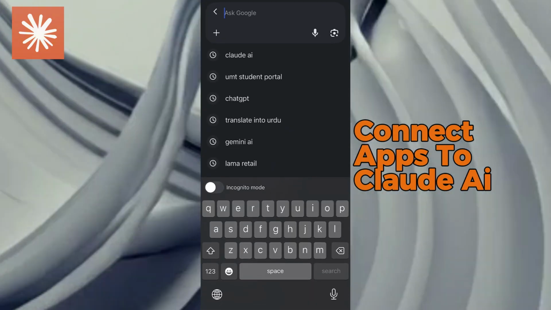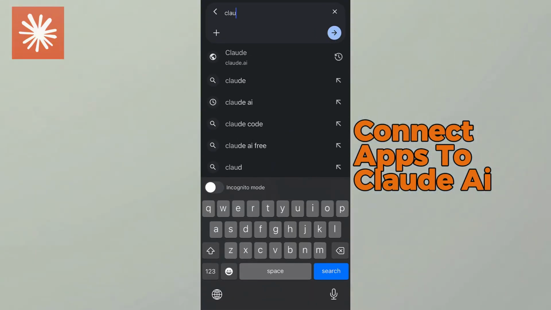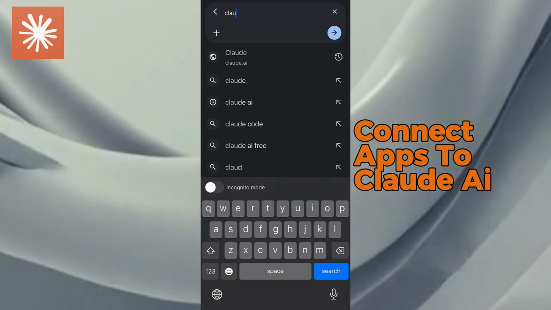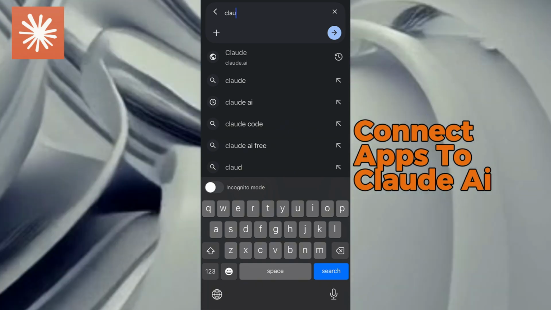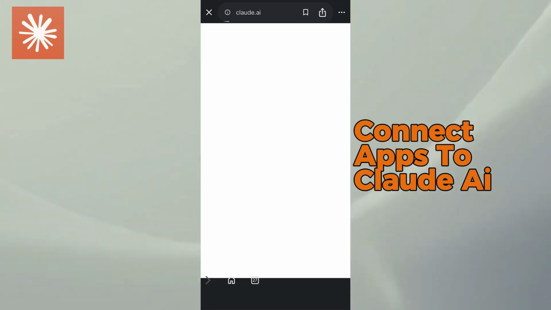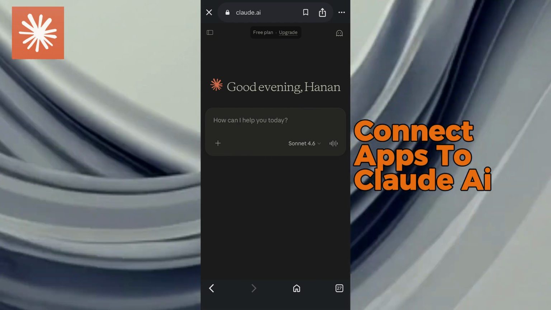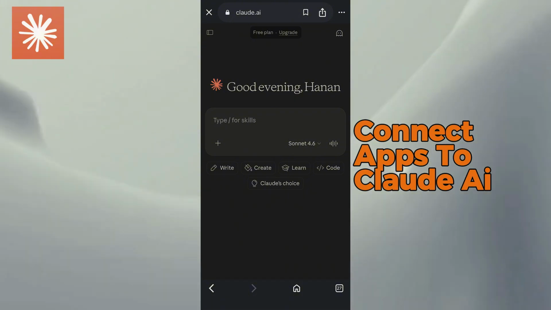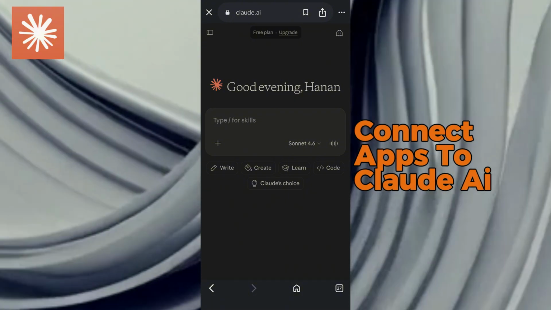Next, we will tap on the search bar and type Claude AI. After searching, you will see different results, so just focus on the official one. This step is important because we need to access the correct website. Now tap on the first link that appears in the results. Once you click it, the Claude AI website will open in your browser. From here, we can access all settings and features.